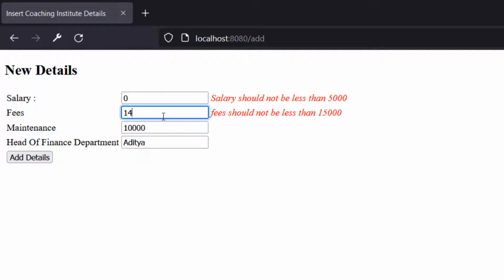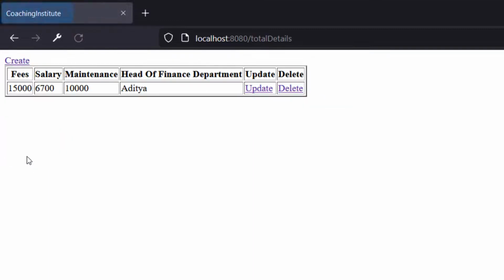So let's give 14,000. Okay, now 15,000. It's accepting. Now salary should not be less than 5,000. So let's give 4,500. Okay, now what if we give 6,700? Let's try to save the data. Now you can see that data successfully saved.